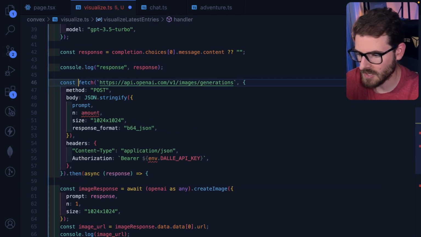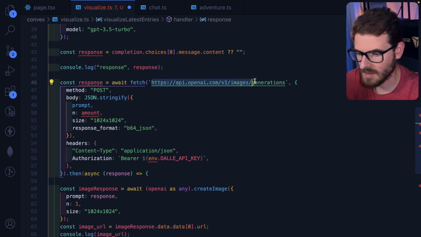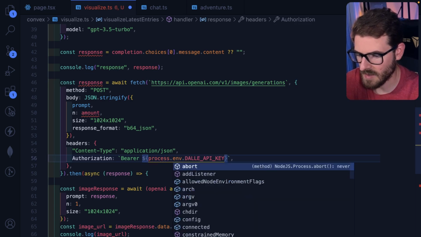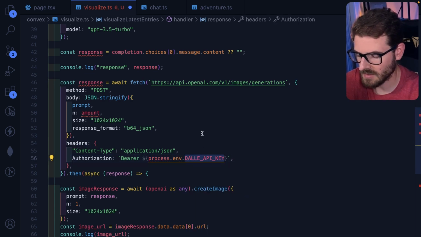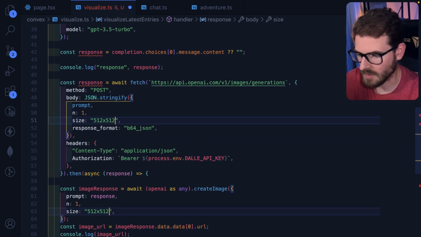So let's go here. I'm going to say const response is equal to await fetch, and we're going to hit this OpenAI endpoint here. Now, we have to make sure that we pass in the DALL-E API key. So I'm going to make sure I set that. And the second thing we want to do is say generate us one image, 512 by 512.